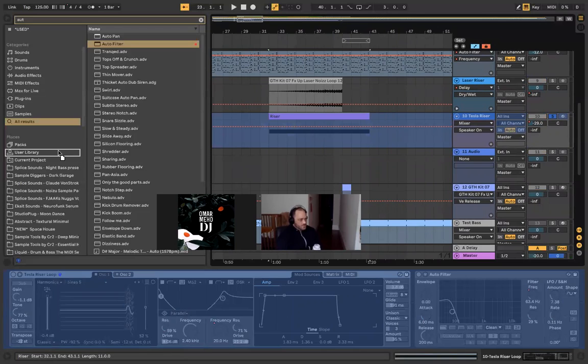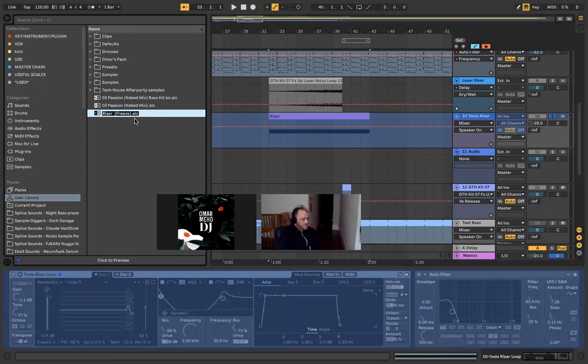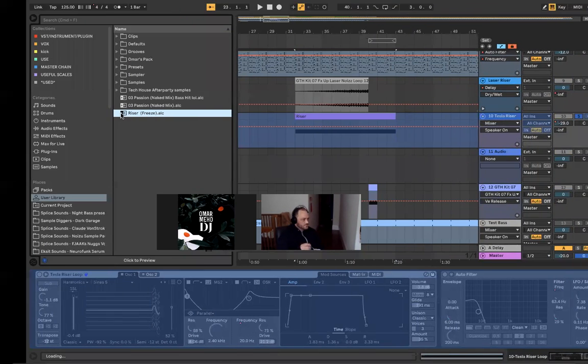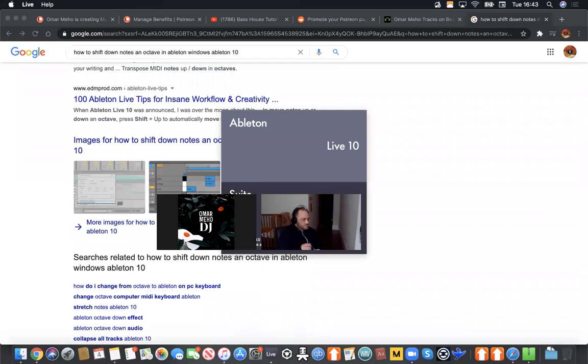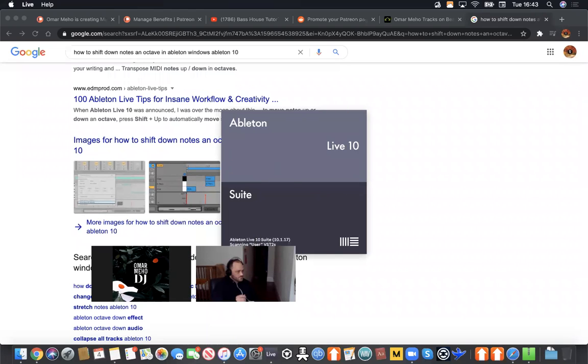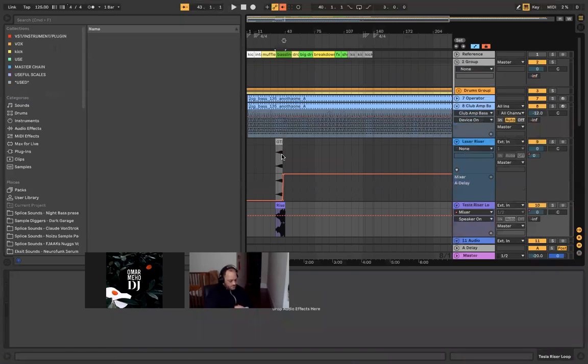I assume there must be a way to do it, right? Drag it to your user library. You've got this frozen riser. Oh, Ableton just crashed. That's something that never happened before. Yeah, let's recover it. But what you do is you'd save it as a preset.